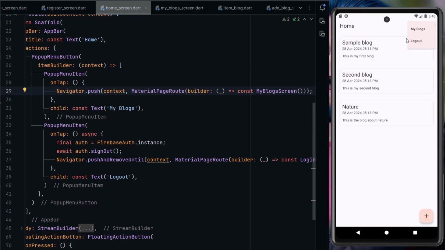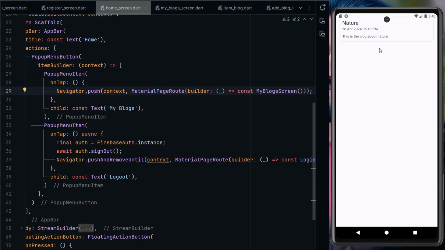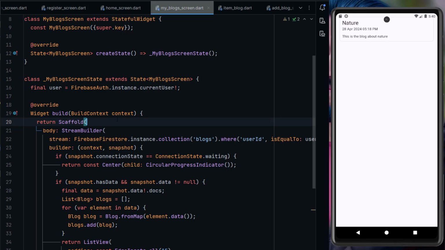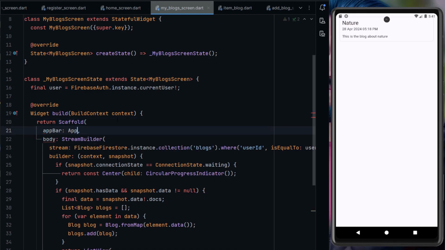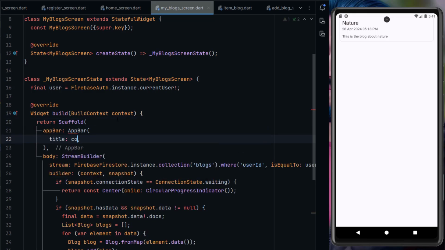Now let me click My Blogs. You can see it is showing only one blog. I just forgot to add app bar, and title will be My Blogs. Here you can see it is showing only one blog, because the logged in user has only one blog, like this.